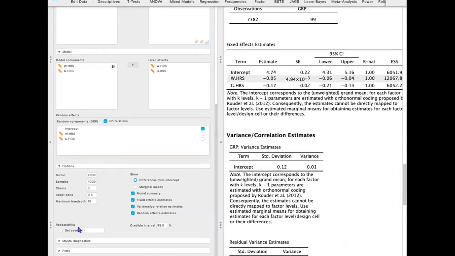Now a good practice is to make sure you set your seed, especially when we're doing Bayesian modeling, where different seeds might lead to slightly different variations of estimates because we are sampling. But typically the changes are very minor.